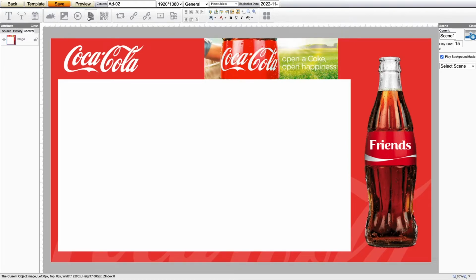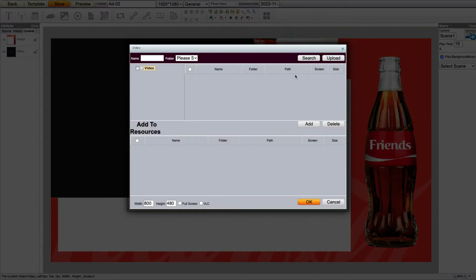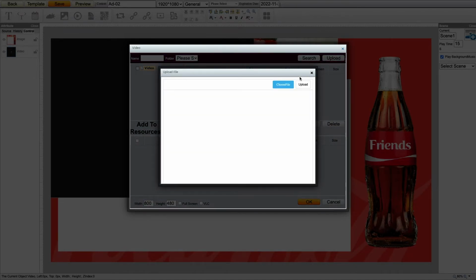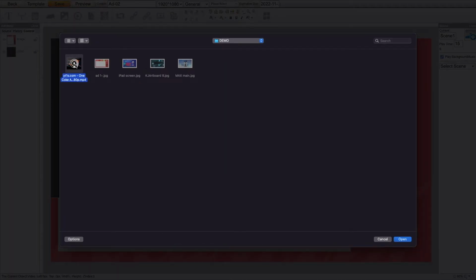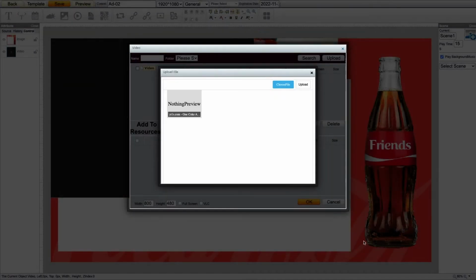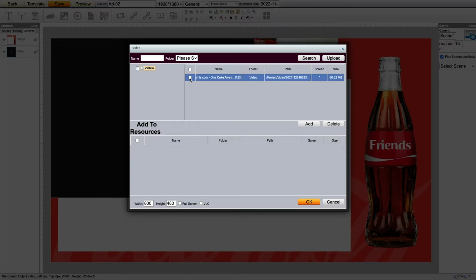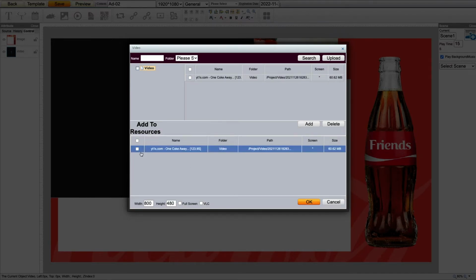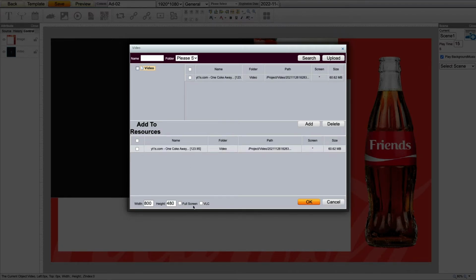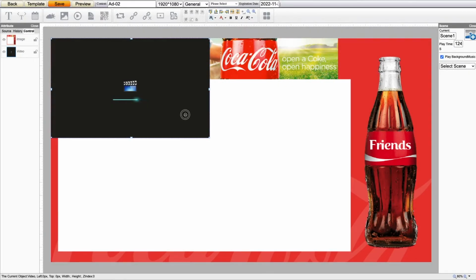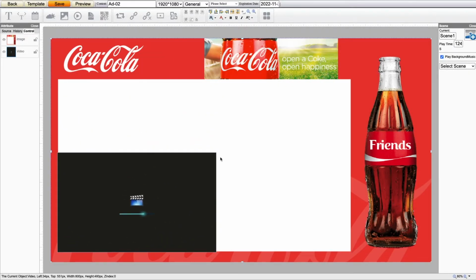After that, upload a video. In this demo, I would like to upload an advertisement video. It may take some time to upload a video. Add it to resources, but this time, you don't need to set it to full screen. You can adjust the video to fit into the white box.